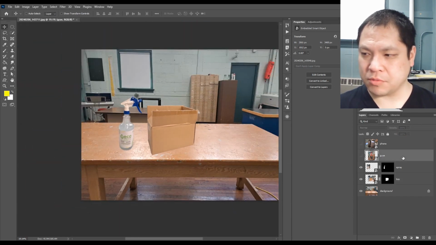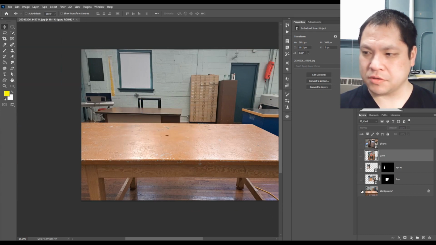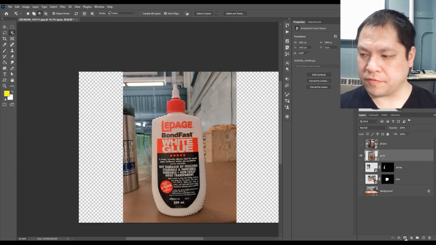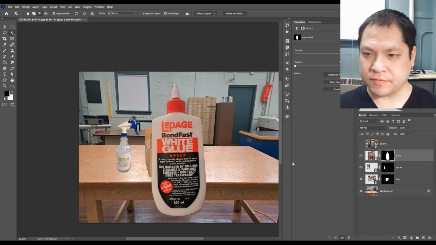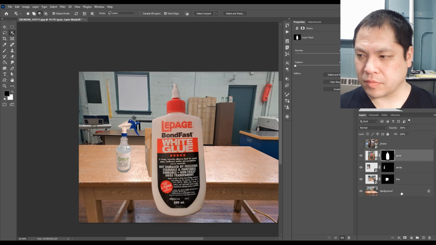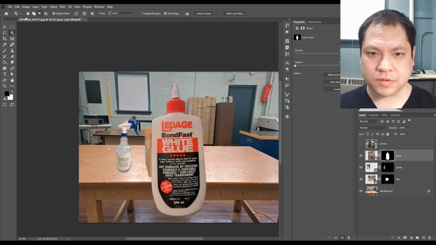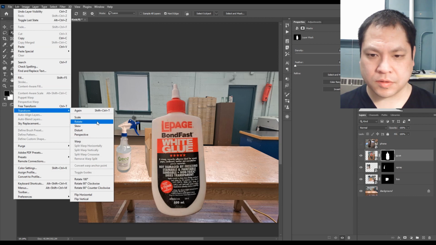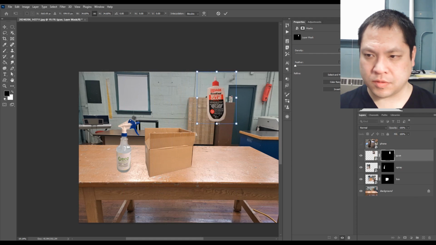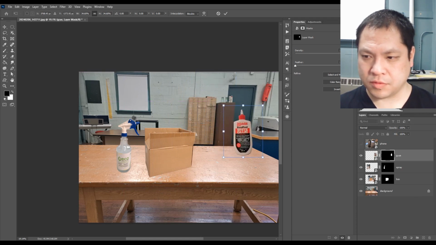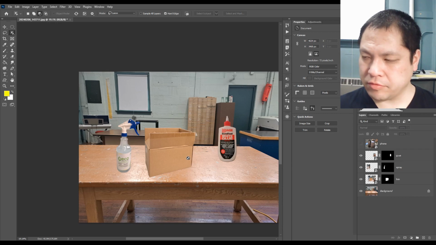And you can see how we're going to go about doing this, right? Do the same thing for the glue. Mask that off. Okay, and so now we have a giant glue. And so we just shrink that down, put it on our table. It's a little tilted, so we can just rotate it a little. And yeah, that's how we do it.